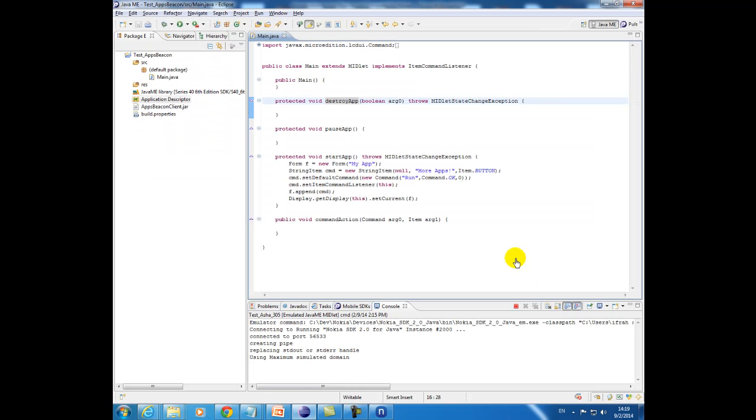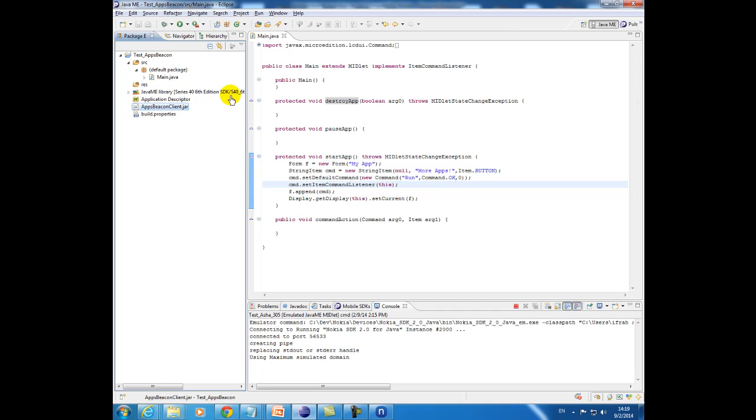So this is my Eclipse IDE, and this is the test project that I'm going to use to integrate AppsBeacon and run it on different emulators. As you can see, I've already created a midlet. It's a very simple project. There's only one midlet, and there's very little code that I previously added. I've just set up a form and a string item that has the text more apps and a command attached to it. And I've already downloaded the AppsBeacon client.jar to the project's folder.